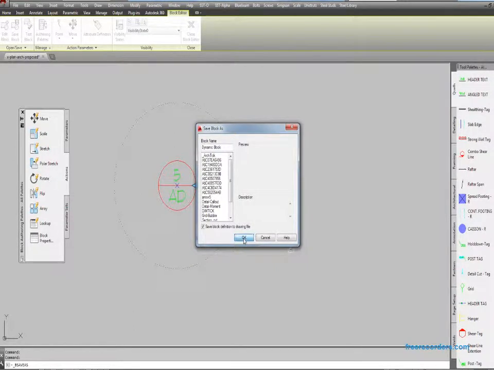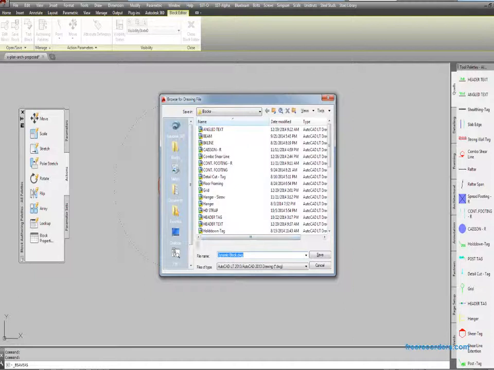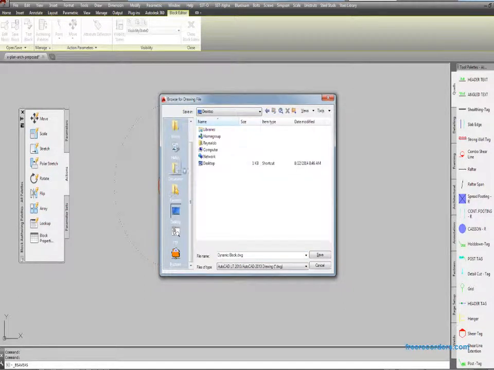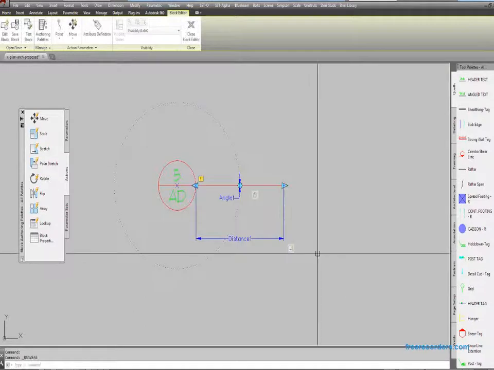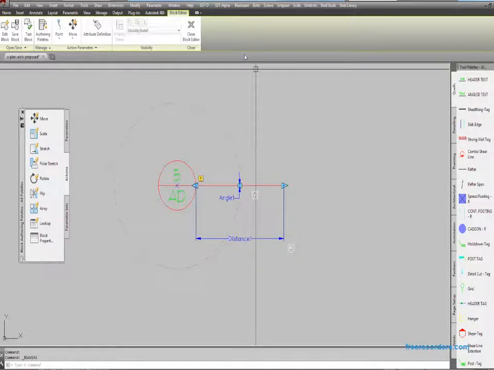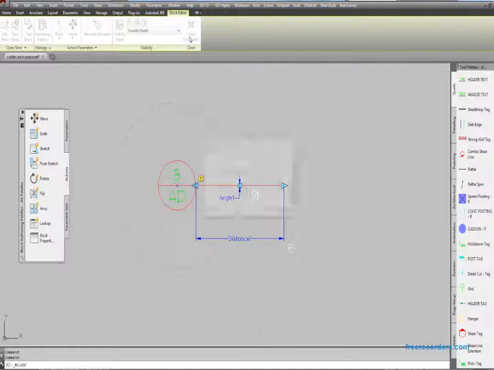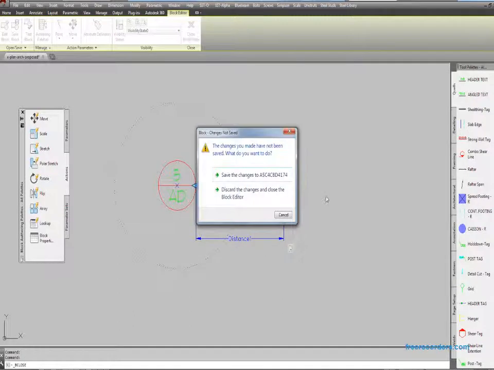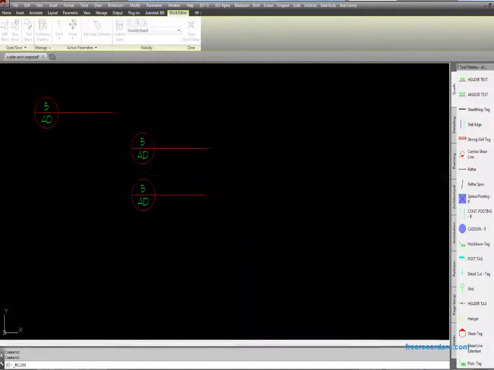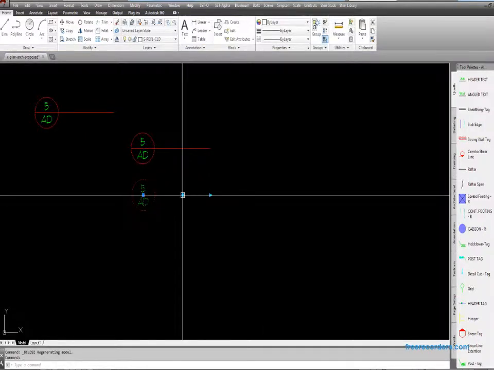So I'll click OK, and it's going to ask me where I want to save it. In this case, I'm going to save it on my desktop. I'll save it on my desktop, and I'll click save. Now it's saved. Now I can close out of my block editor. Once I close out of it, it's going to ask me if I want to save it within this drawing file. If I don't want to, I can just click disregard and it won't save it. But just for demonstration purposes, we're going to save it to this drawing, and there it is.